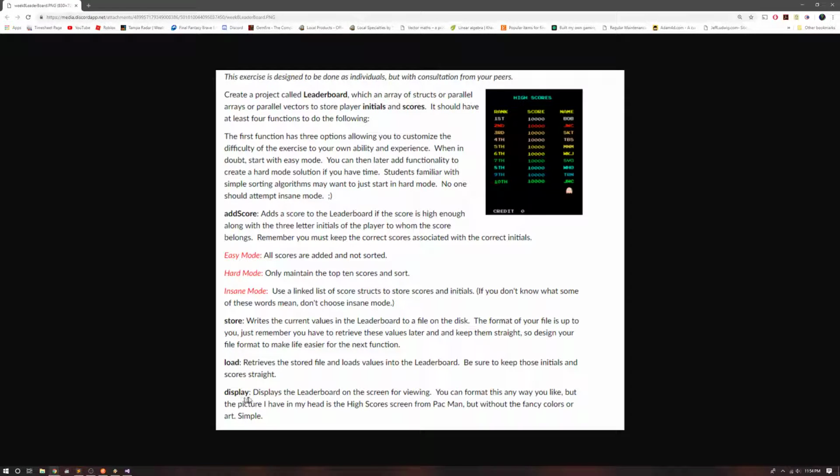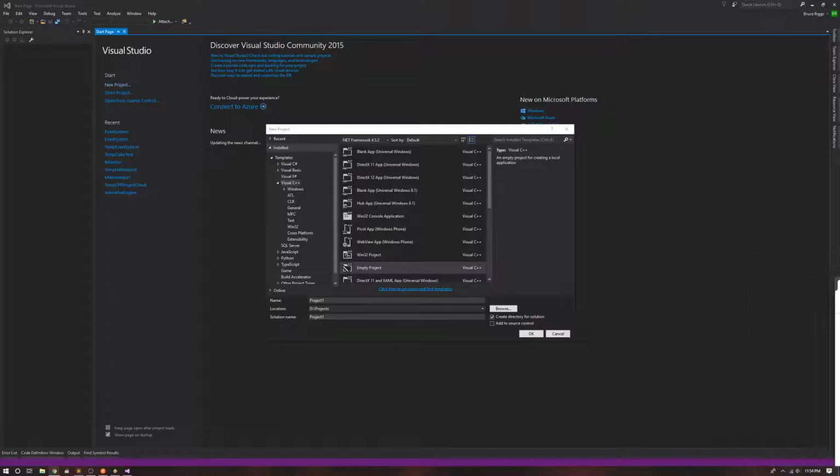A display function displays the leaderboard on the screen for viewing. You can format this in any way you like, but the picture I have in my head is the high score screen from Pac-Man, but without the fancy colors or art. Simple. Alright, so we're gonna code easy mode, then we're gonna code hard mode, and then we'll try to code insane mode. So let's do it. Make a project. I'm gonna call it leaderboard.